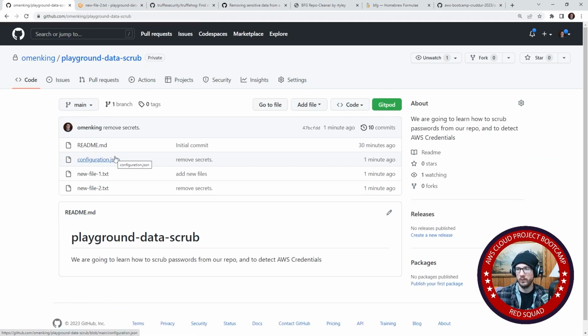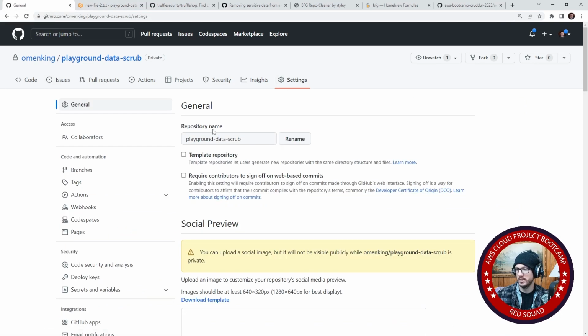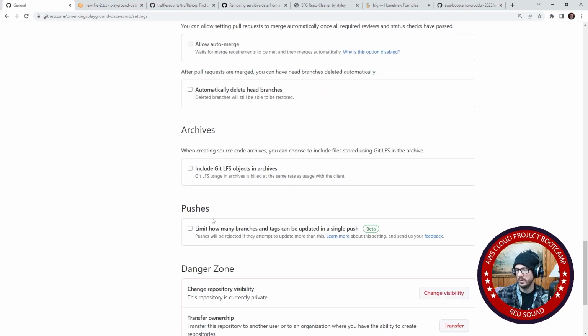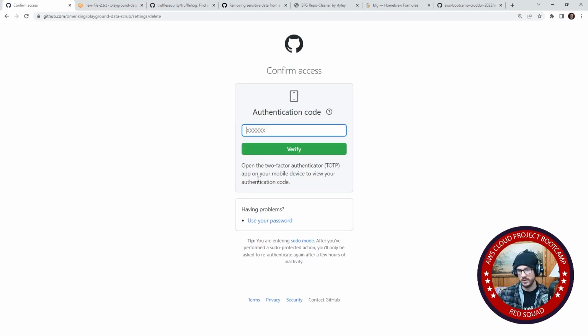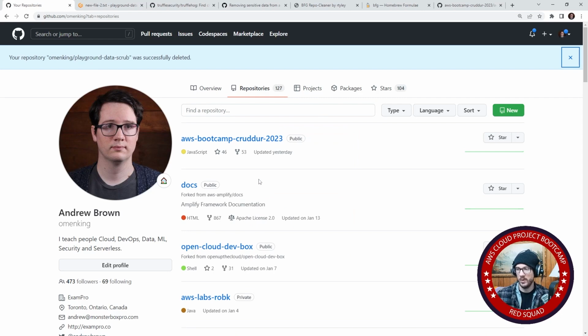So we'll go back over to here into, not this one. I'm done with this repository, so I'm going to go ahead and delete it. Go down here, delete the repository, delete. I got to use my phone. I'm going to use Authy because that is the authenticator I like to use. So we got 954-998. Okay, so that repo is gone.